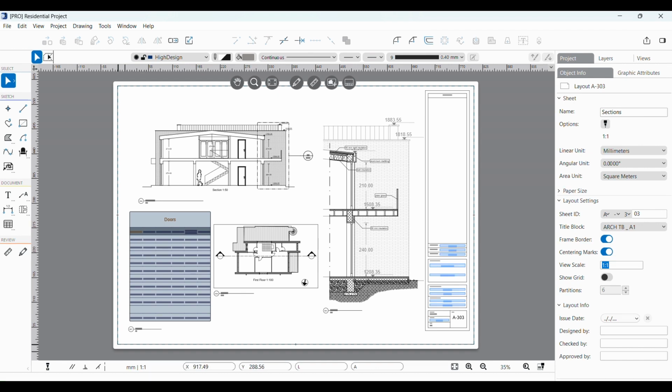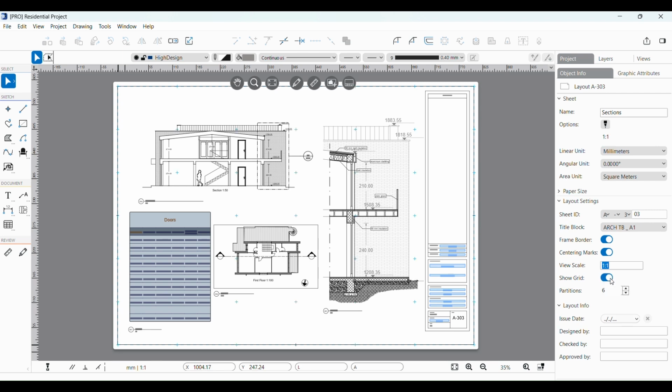View scale. This is an information about the nominal scale of the drawings contained in the layout and can be displayed in the title block. It does not affect the scale of the layout sheet. Show grid and grid partitions. Show or hide a non-printable grid that helps with the positioning of the drawings on the page.